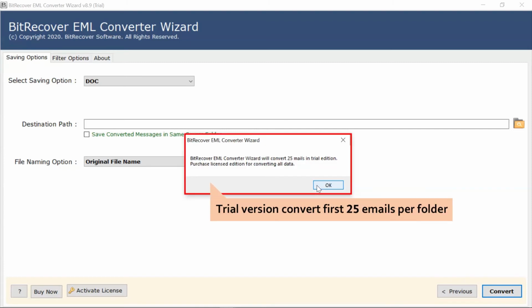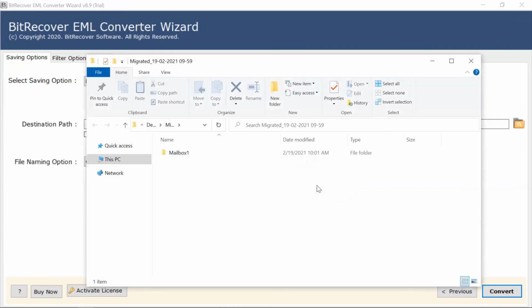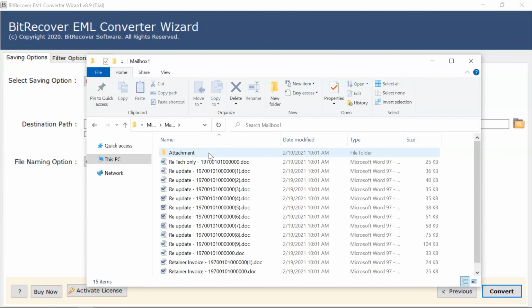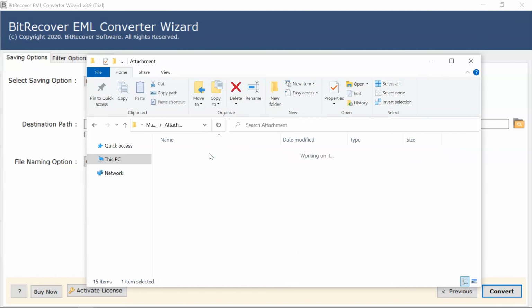The free trial edition of the software has the limitation of downloading some attachments from EML files. The software automatically opens the destination location. Users will get a separate folder of attachments from EML files at the destination location.